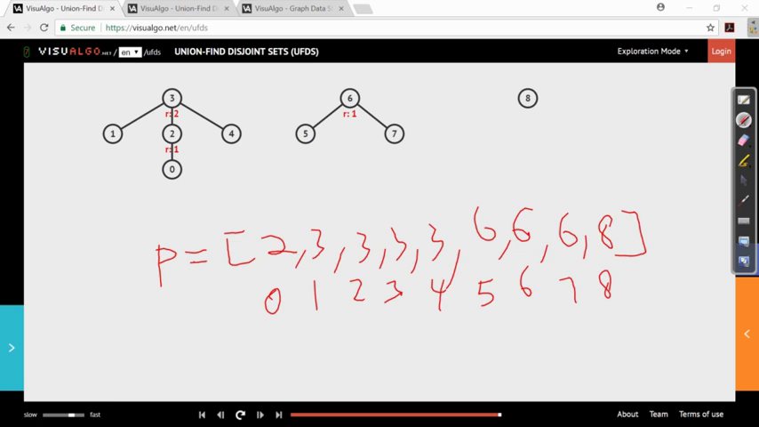P of 7 is 6 because that's the parent of 7. P of 6 is 6 itself, the representing item. P of 5 is 6, P of 4 is 3, P of 3 is itself, 3. P of 2 is 3, P of 1 is 3, and P of 0 is 2. So you just use one array, and this is how you represent this entire UFDS.